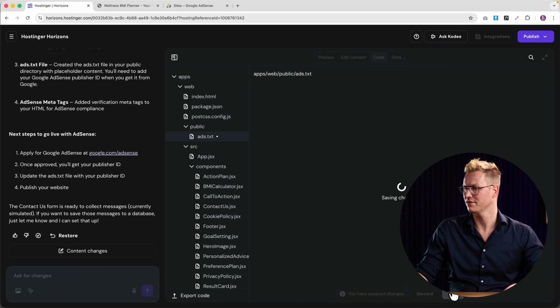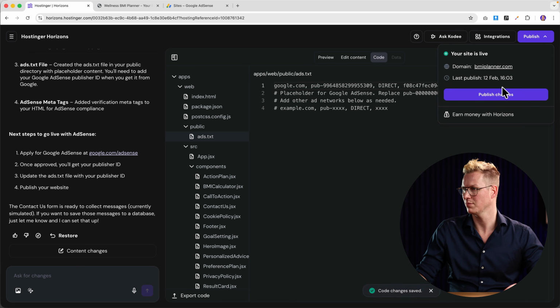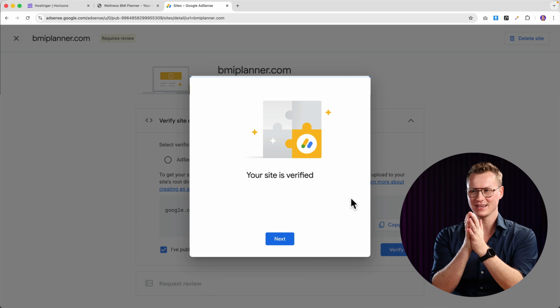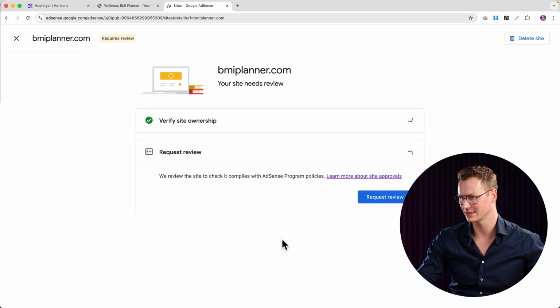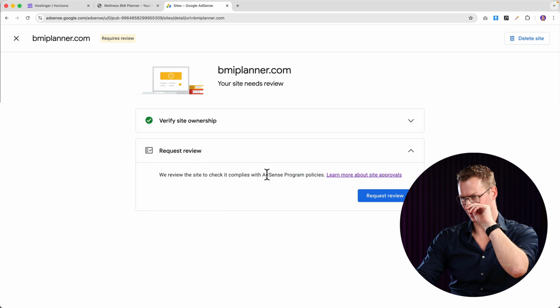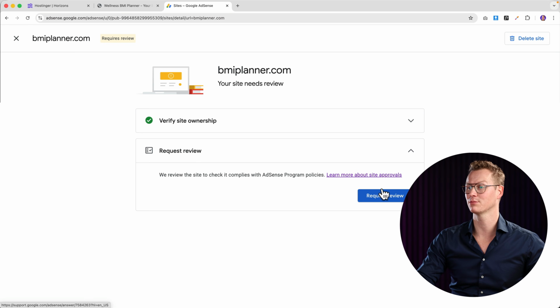Then I click on Save, Publish changes. Now I go to AdSense, I click on I've published the ads.txt file, verify, and now it says your site is verified. Next. Request a review. We review the site to check, of course, if it complies with the AdSense program policies. You can learn more about site approval.